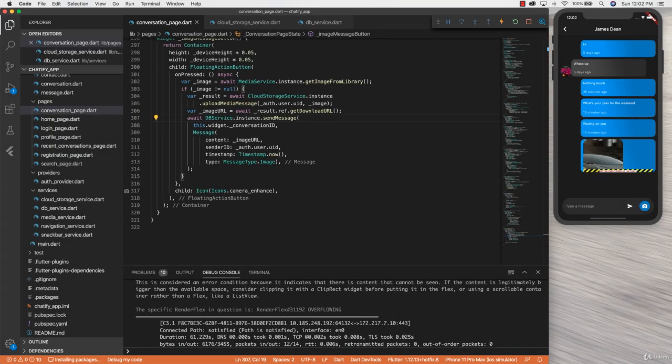Hello everyone, welcome back. In the previous video, we had implemented the functionality for actually sending an image message inside of our application. So now what we're going to do is fix the actual styling of our image message. But before we do that, I would like to show you how the data is saved inside of our Firestore database.